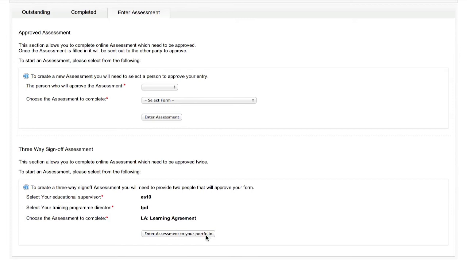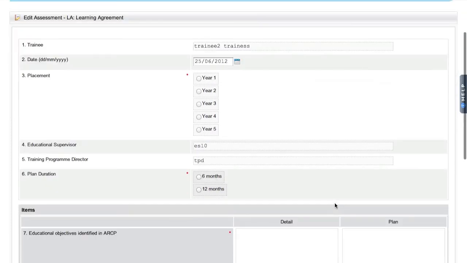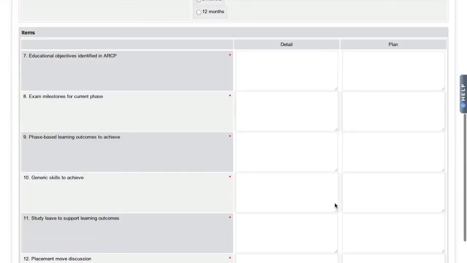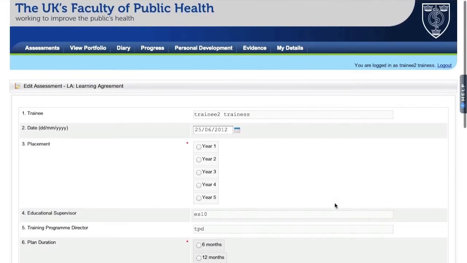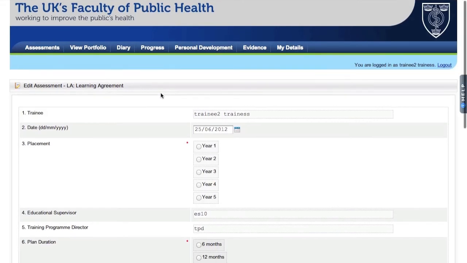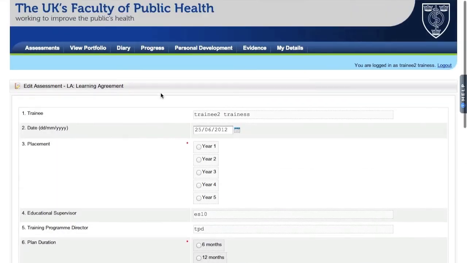And you just click Enter that into your portfolio, and it will ask you to fill it in. And then it will be sent to those 2 people for their approval. So that's something you're supposed to do at the beginning of each ARCP period to set out your learning needs and plans for the coming ARCP period.